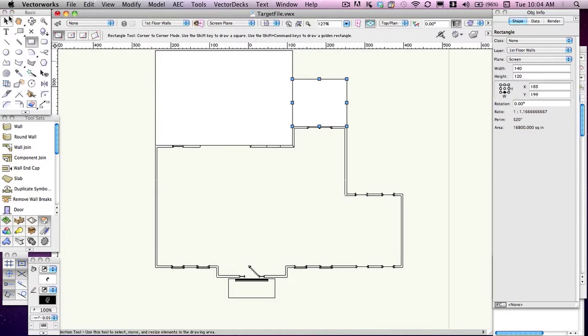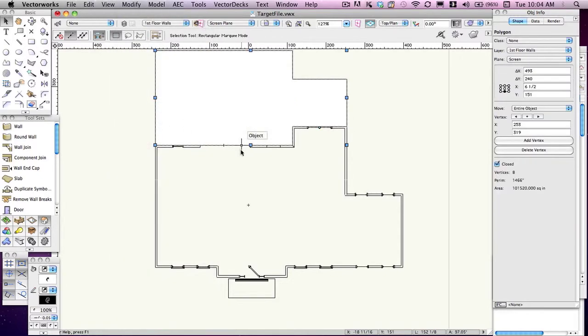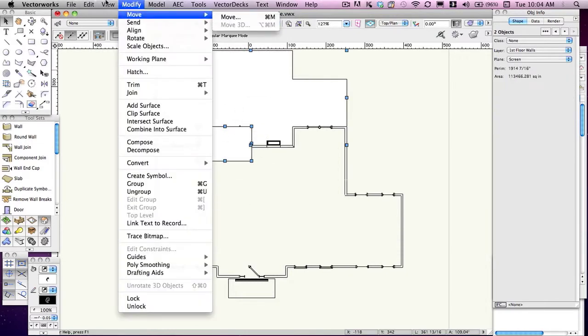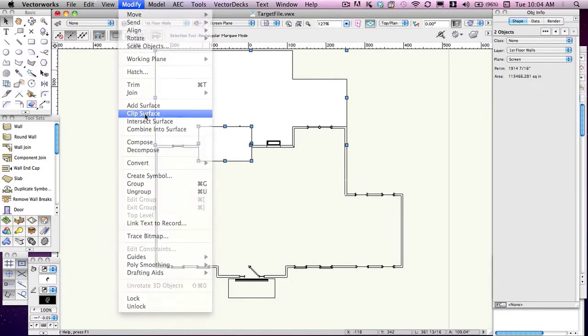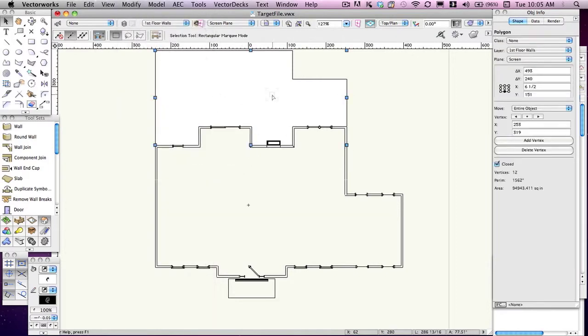Now I have the basics. I'm going to add these together. The basics of the floor plan for the sun deck. Let me clip this area out here where this bump out is. So I'm just using Vectorworks 2D tools to produce this. Clip. Okay, now I have the basic floor plan.